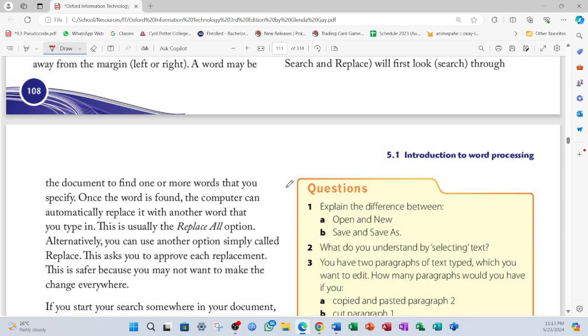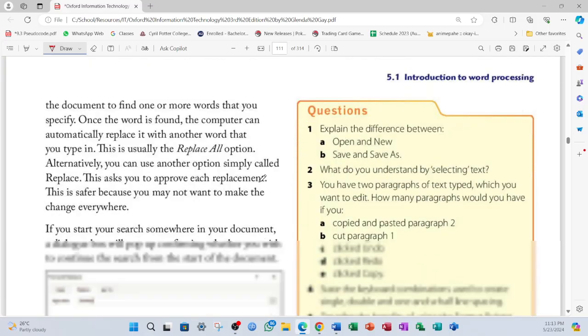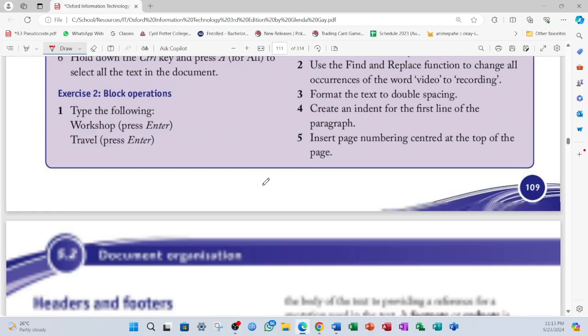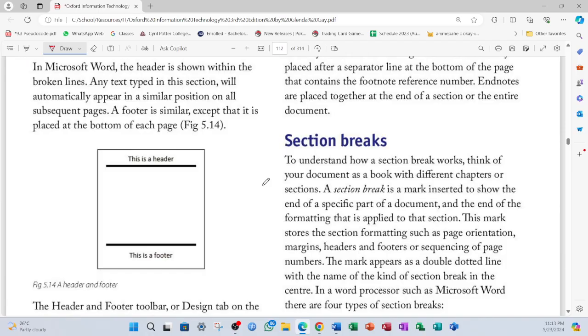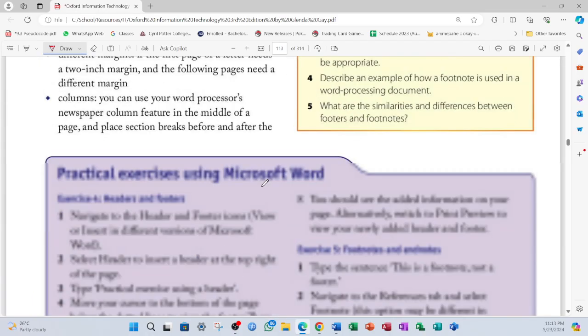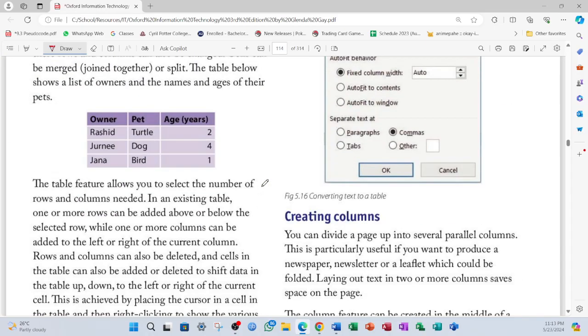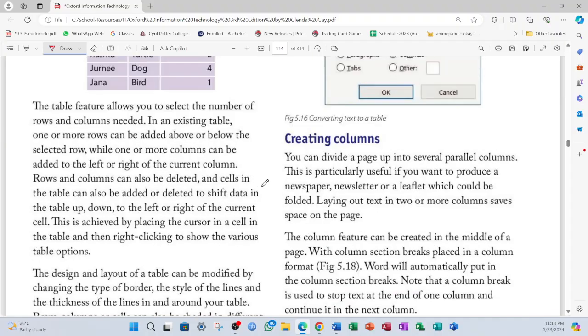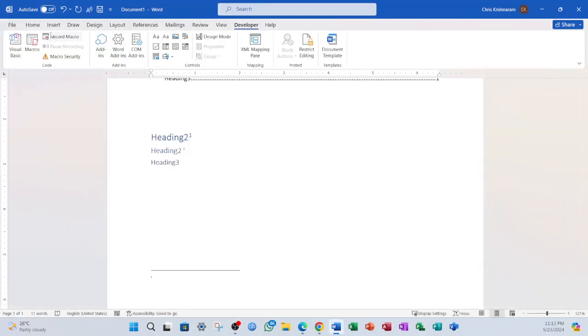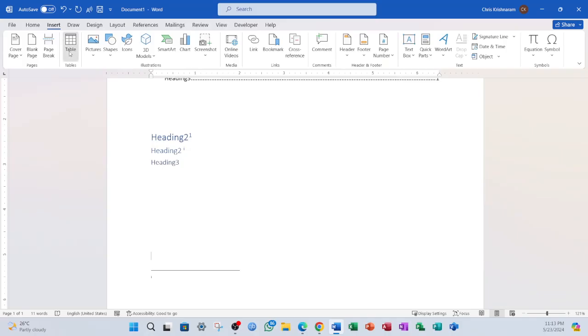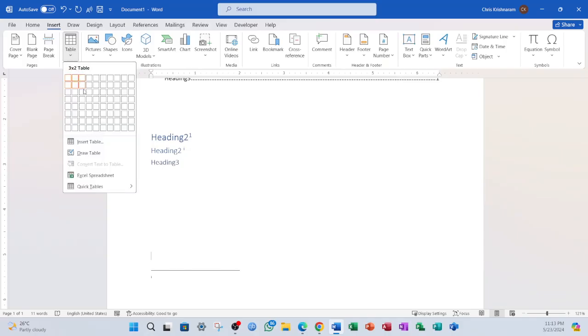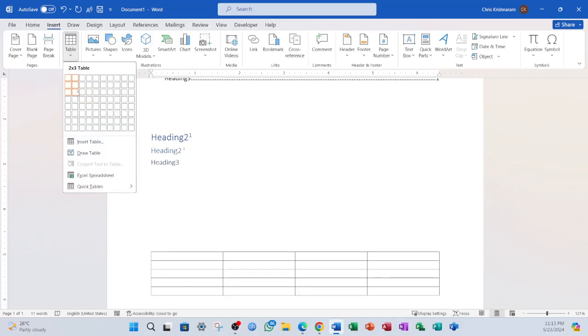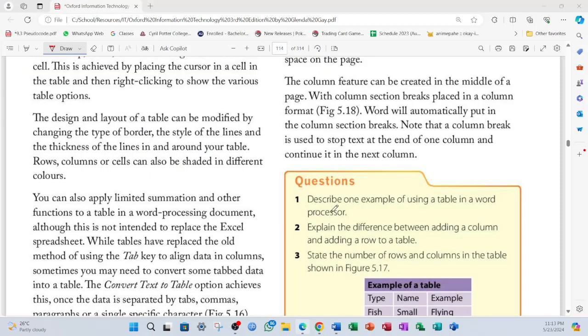Remember the shortcut for that, that would be Control and H. You find something and you replace it. Headers, footers, section break, footnotes, and endnotes. Creating a table. Remember, creating a table is simply go to the Insert tab, click on Table, and you just move your cursor across how many rows or columns you want to be inserted.